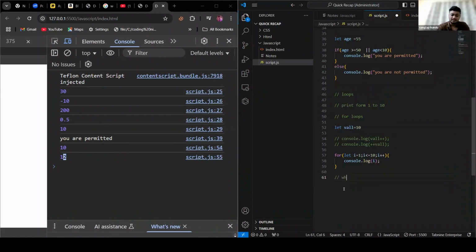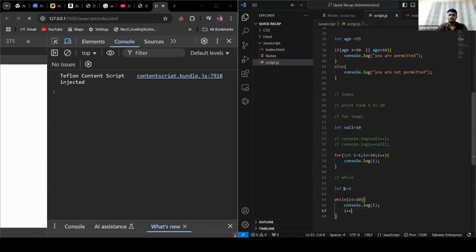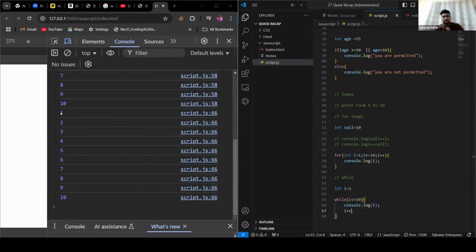We have another kind of loop, that is the while loop. So for example, if I want to do a similar job using a while loop, I would do let i equals, let's say, 1. And I would check a condition that while i is less than or equal to 10, I would say console.log(i) and i++, right? Control S, and you see I have a similar result.